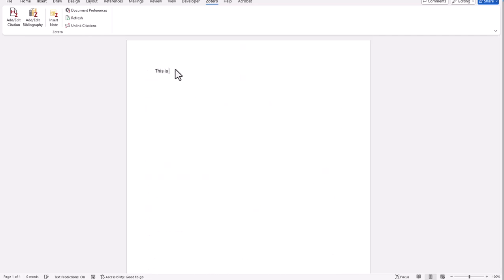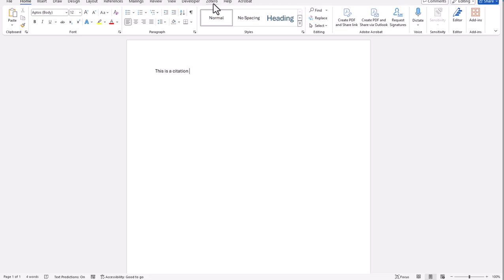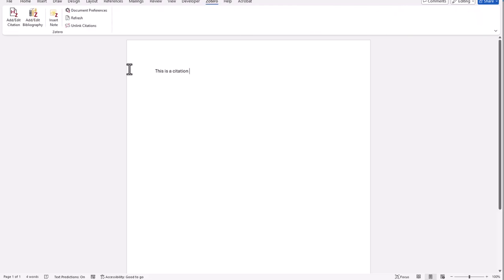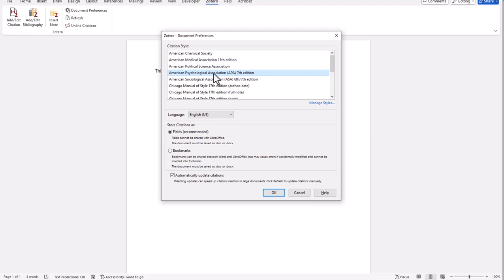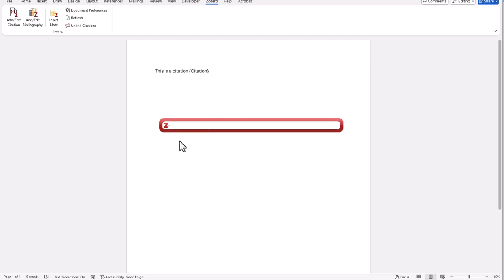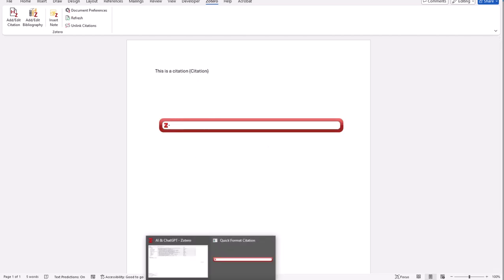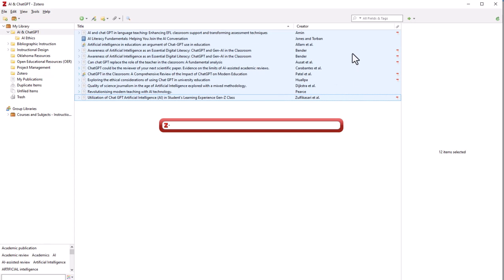At this point, I want to create an in-text citation. So if I click on Zotero and then do Add Edit Citation, and then click my format here, I'm going to do APA 7, make sure that's correct. And then it's going to pop up with this little box. And if I go to Zotero, I can see, okay, well, maybe I want to quote Bender.